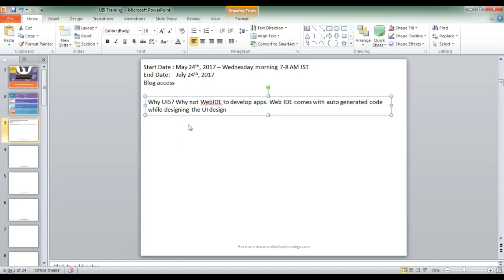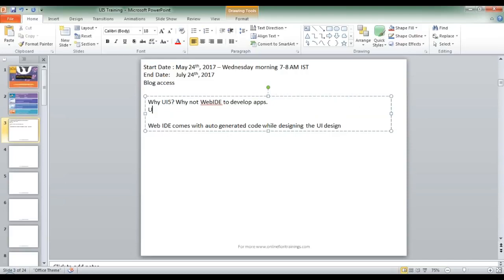Now there's another question from Venu: why UI5? Why not Web IDE to develop apps? So UI5 is the technology, the framework used to develop apps. Web IDE is the tool.